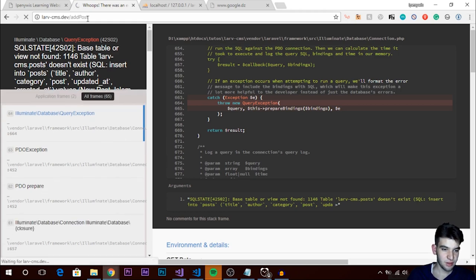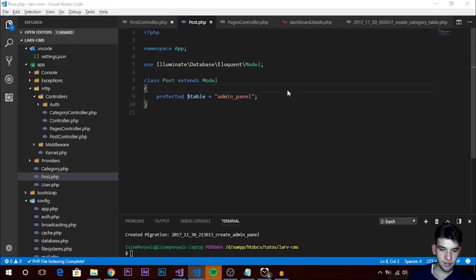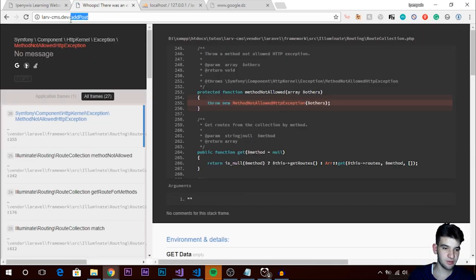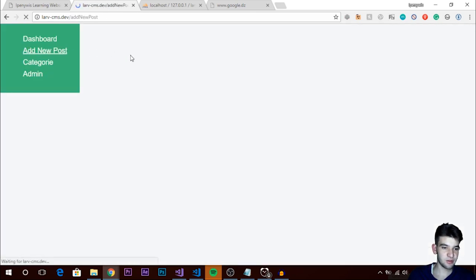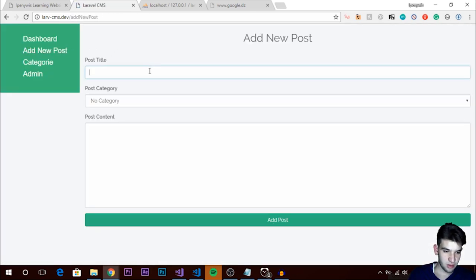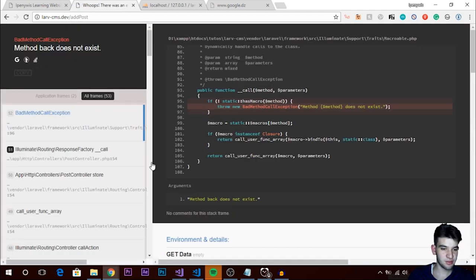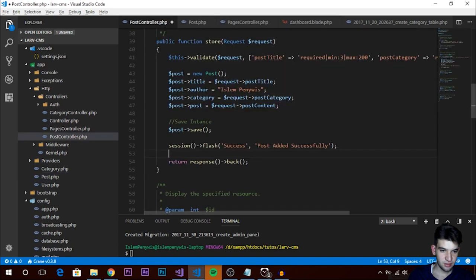So now we should refresh this back. We should do the same thing. New content, new post, whatever. It goes back to the main CMS and the new posts. And post title and the category in here and content. Now we should add new posts and that should do the job, but method back does not exist, giving us an error like the method back does not exist.